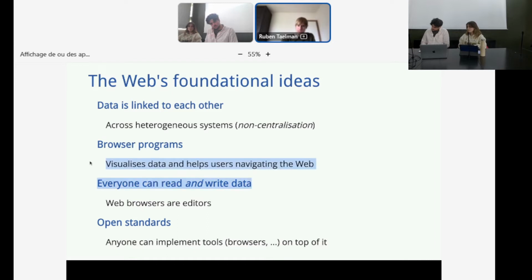Then a third foundational idea is the ability where everyone can read and write data. So web browsers originally were not only supposed to visualize data on the web, but they were also able to actually edit data. And then finally, the web is based on open standards, which means that anyone who is willing to do it can implement tools on the web, such as web browsers, without having to ask permission from anyone. So yeah, these are 4 of the most important foundational ideas in the web.